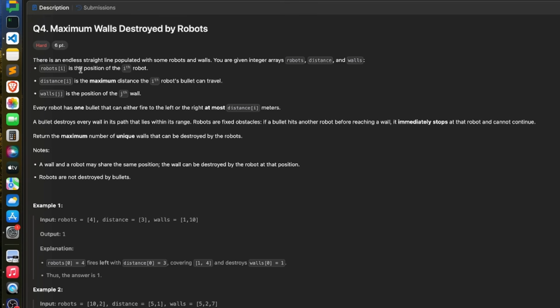Robots of I is the position where the ith robot is placed. Distance of I is the maximum distance the ith robot's bullet can travel. So if the robot at position I shoots the bullet, it will go till the maximum distance of I, and there are some walls present on that given straight line, right? Every robot has one bullet, and that can fire either on the left side or on the right side, and that will go at most distance of I meters, right?